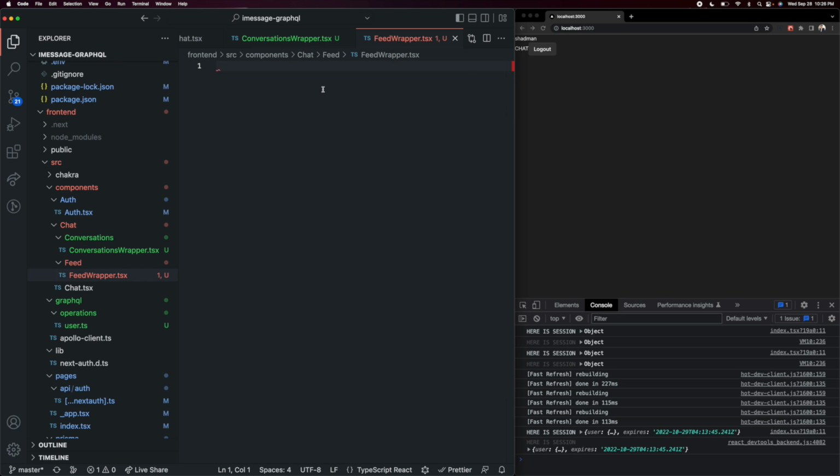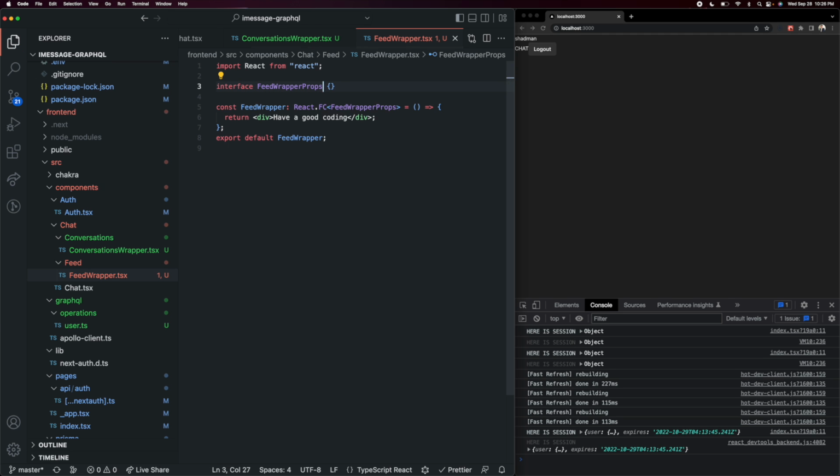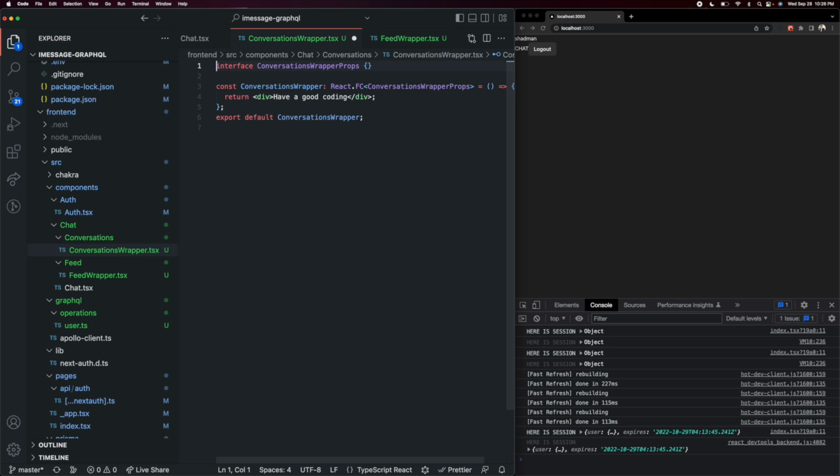So inside of our feed wrapper, let's do the same thing. tfcd and convert this to an interface. Save this. And I actually don't think we need to import React from React as of React 17, which was a while ago. So I'm just going to delete these. I think this snippet needs to be updated. I should honestly just create my own snippet to do this, because this still does not make sense to me.